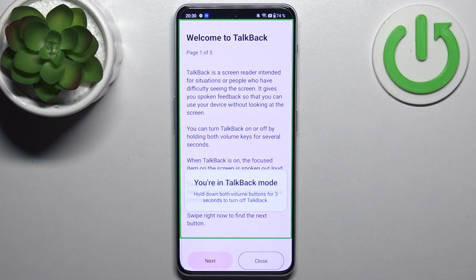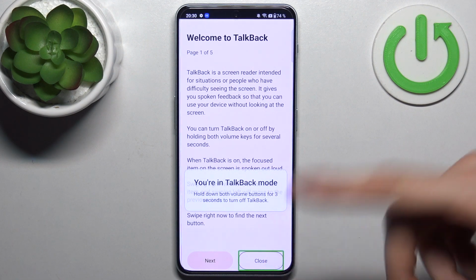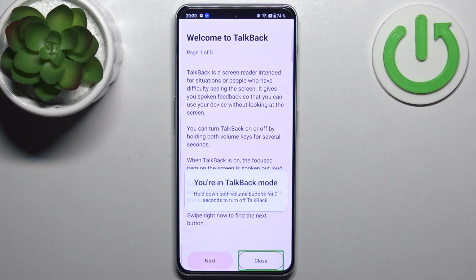So Talkback is a screen reader intended mostly for people with blindness or some other vision problems, and it works the way that it speaks out loud items on the screen. So for example, you tap close, and it says to you that this is the close button.